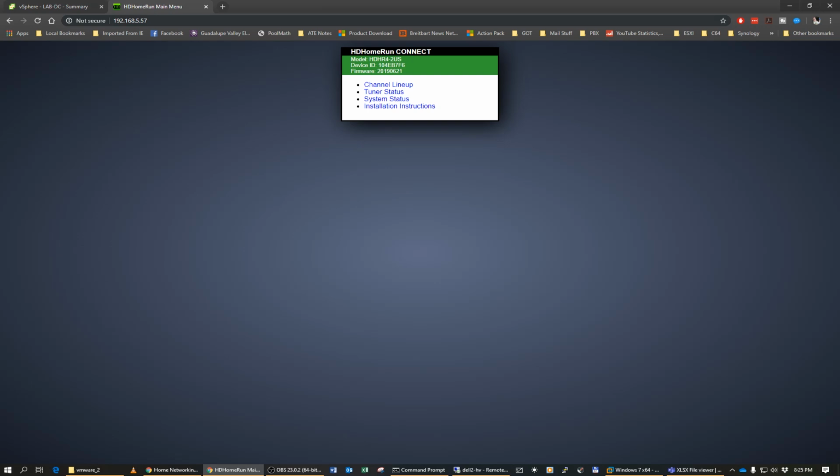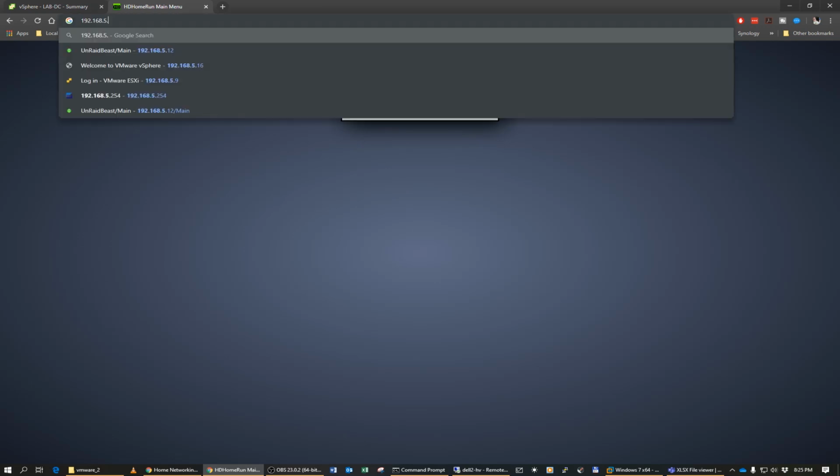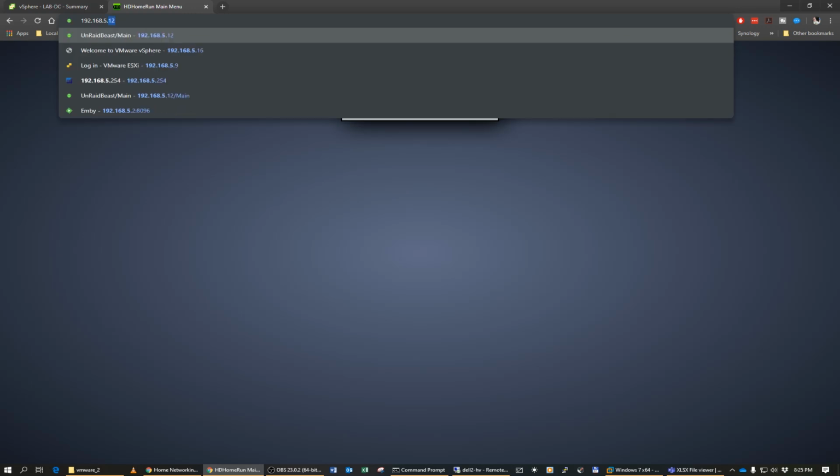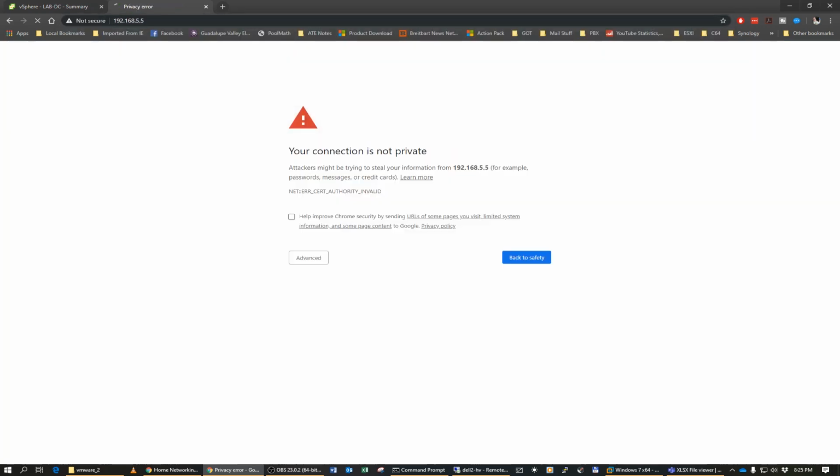No. Oh, thank you. Thank you, Chrome autocomplete. I just love it when you try to read my freaking mind. I suppose I could turn that off.